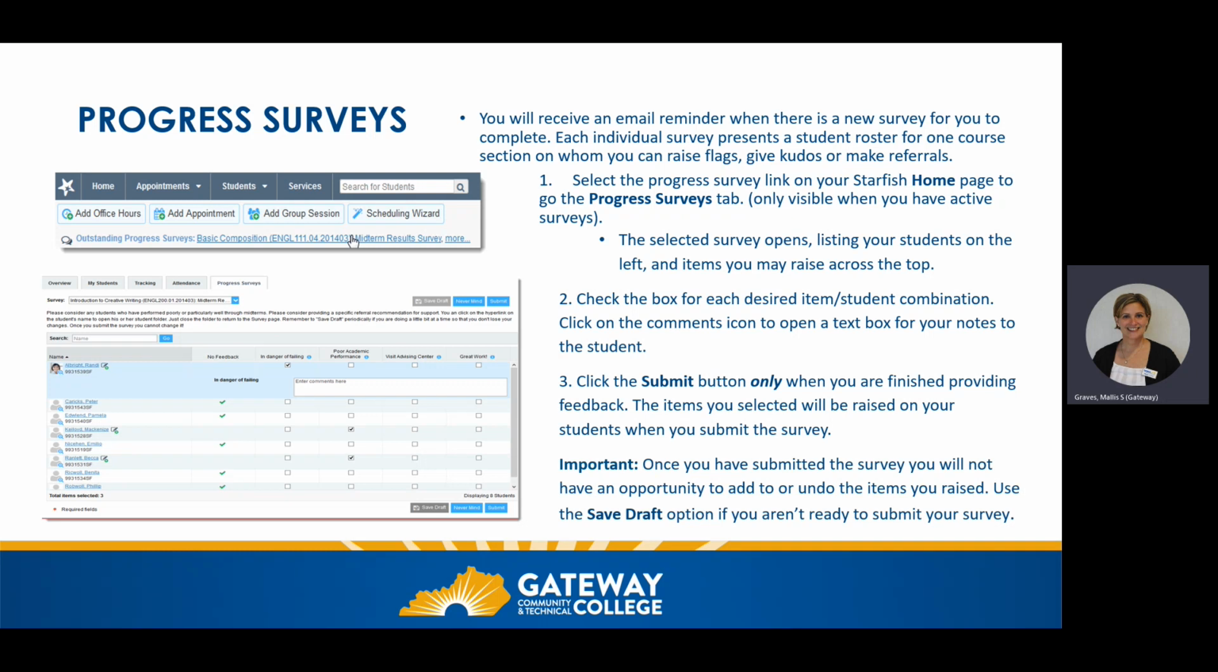So basically, what happens is you're going to receive an email reminder of a new survey that you have to complete, and this will come from Starfish. I will send out Outlook invites letting you know when each survey window is. During this time, you are going to give each student on your roster some information, some feedback. So you can raise flags for them, you can give them kudos, or you can make certain referrals, or you can do a combination.